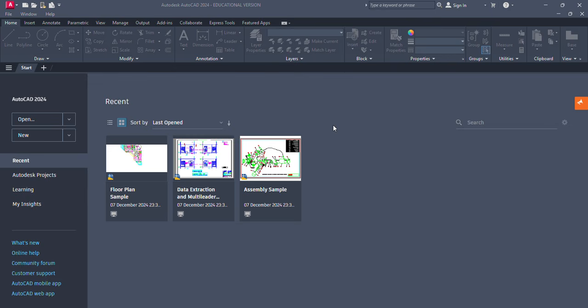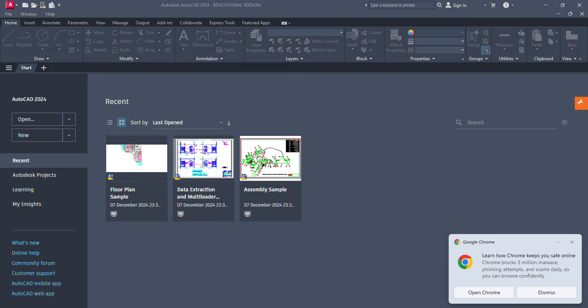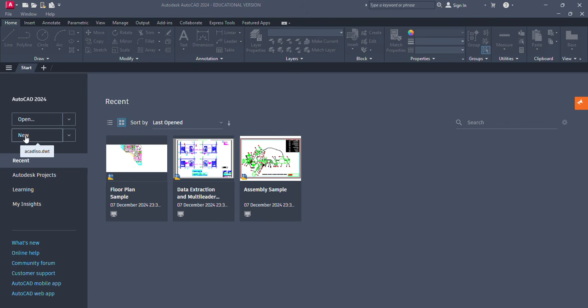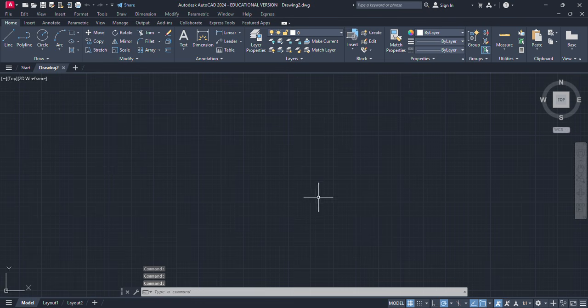Hello everyone, this is the home page for AutoCAD. Now we need to create a new file first. From here you can create a new file. So this is our workspace.